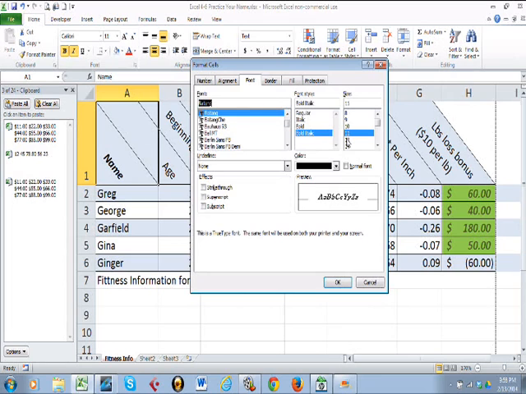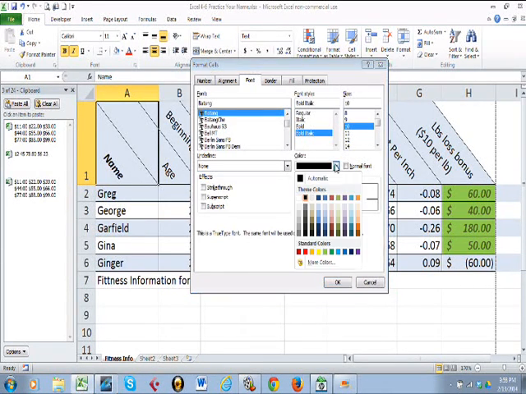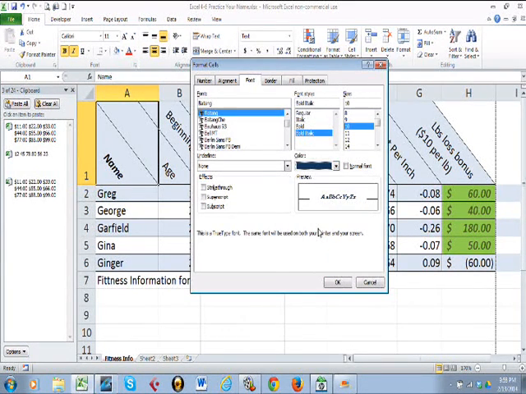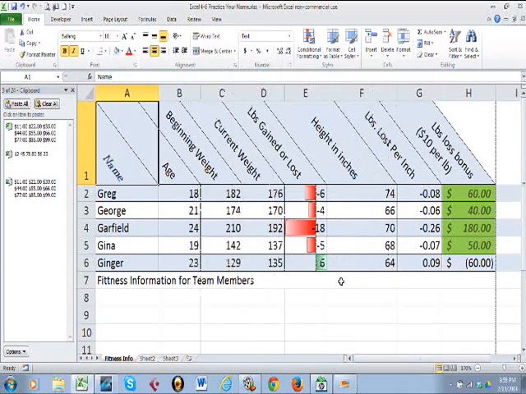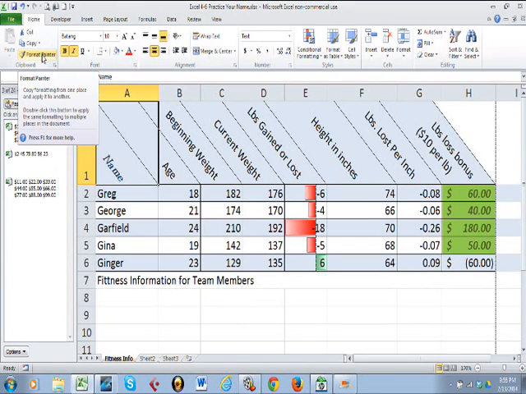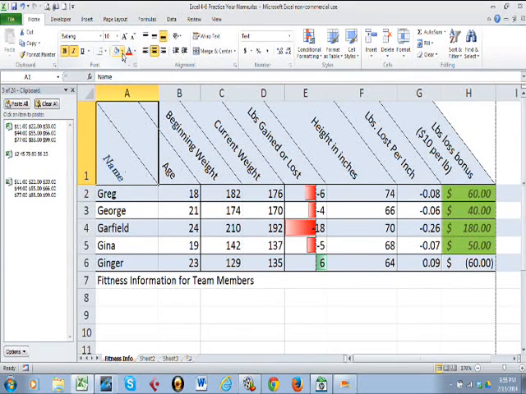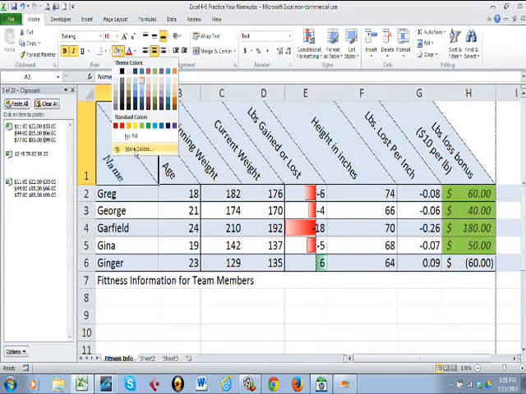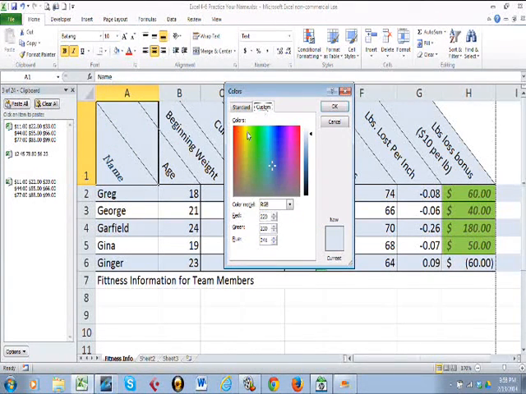And let's change it to 12 point. Actually, yours is probably already 12 point because you set your defaults. Let's change it to 10 point. And let's change the color to a dark navy blue type color. And click OK. So we have formatted that text. Now we can use the Format Painter. Well, let's also change the fill color. Let's go to more colors.